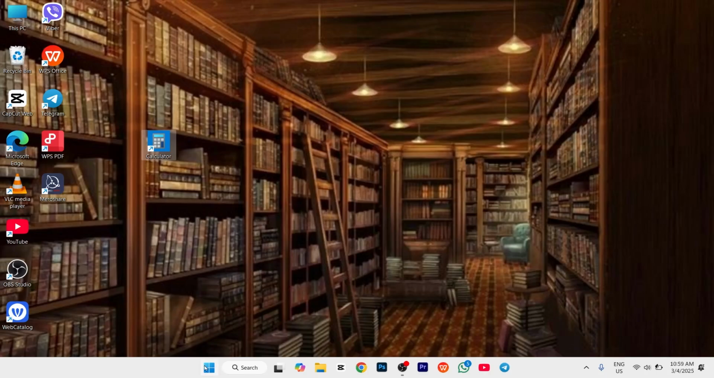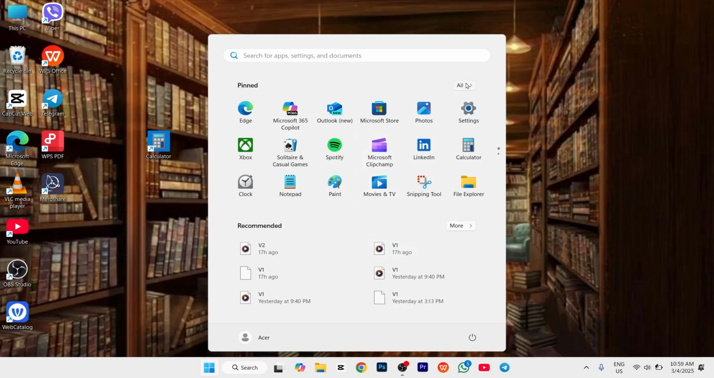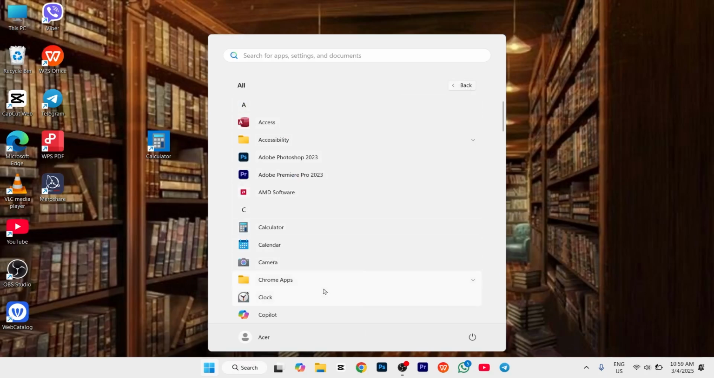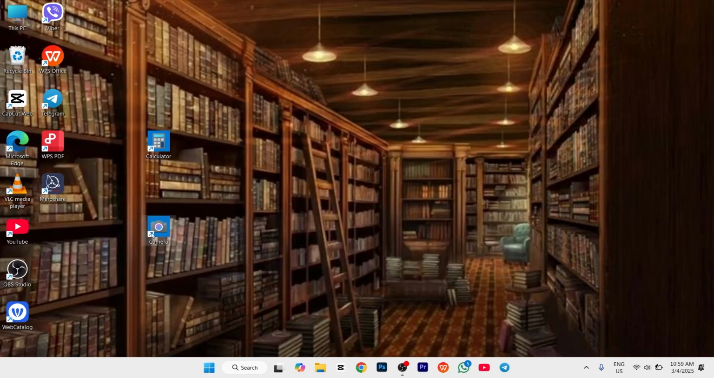Let's repeat one more time. Tap on this start icon and tap on this All option and select any application that you like, and then right click, drag to the desktop page and release it. Like this you can create a desktop shortcut in Windows 11.